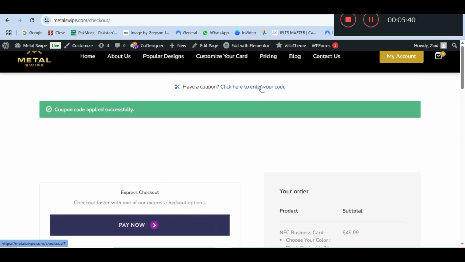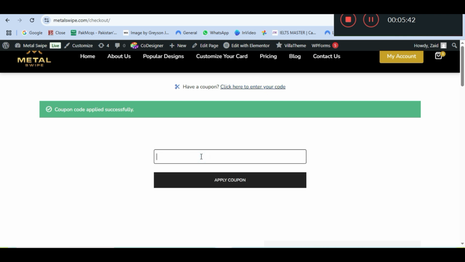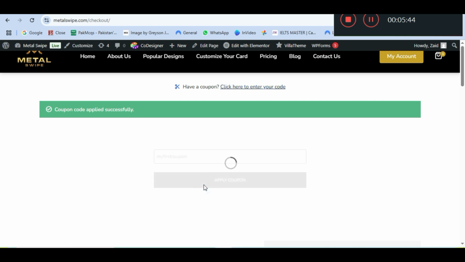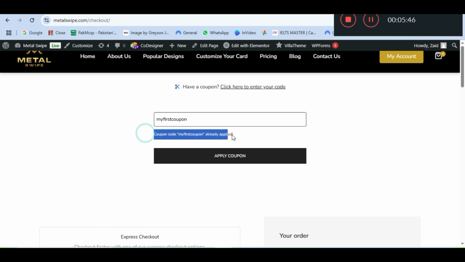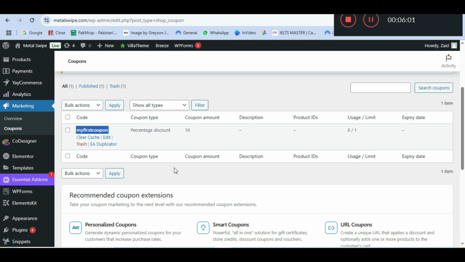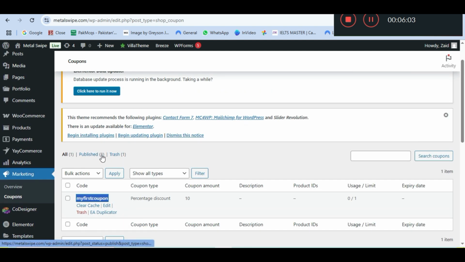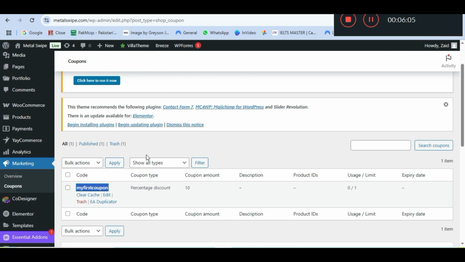What happens when I apply it again? Let me apply again. You can see here is the message, because I restricted it to once, a user can apply it once. So you can see there is a message, this coupon is already applied. So here, you can create multiple types of coupons.